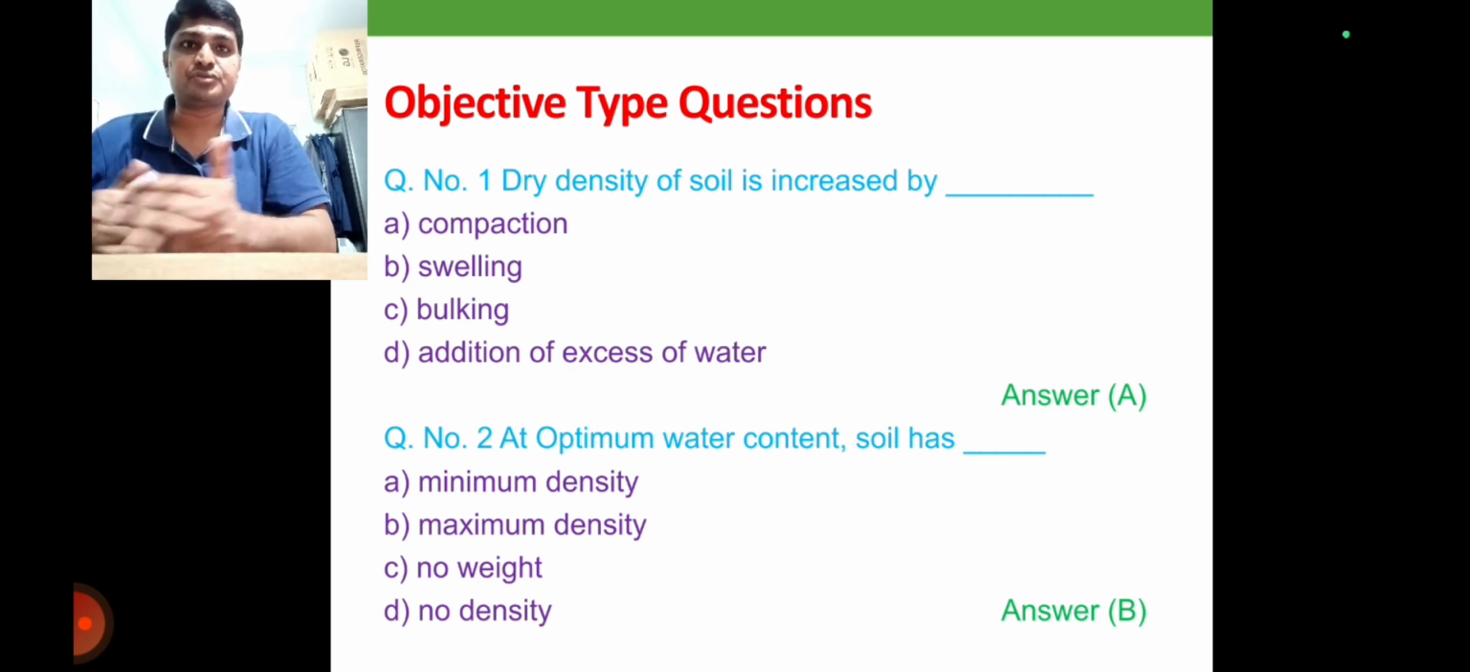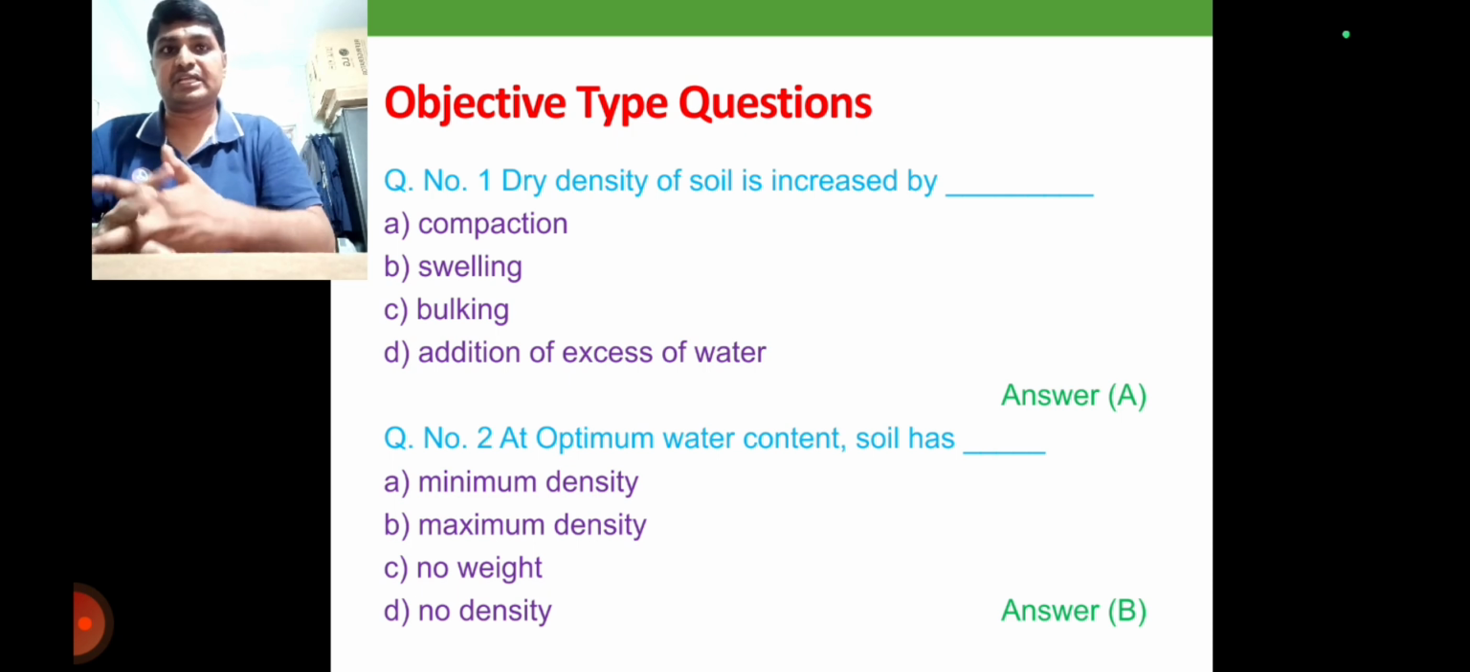Coming to the second question, at optimum moisture content or water content, the soil will get maximum density, minimum density, no weight, or no density. Already we have discussed that at optimum moisture content or water content, the soil gets maximum density.